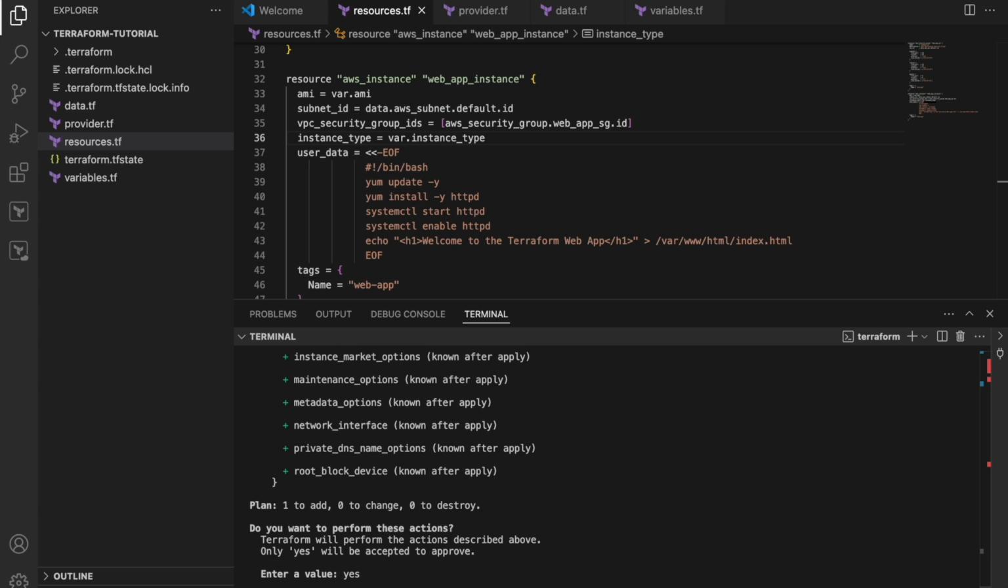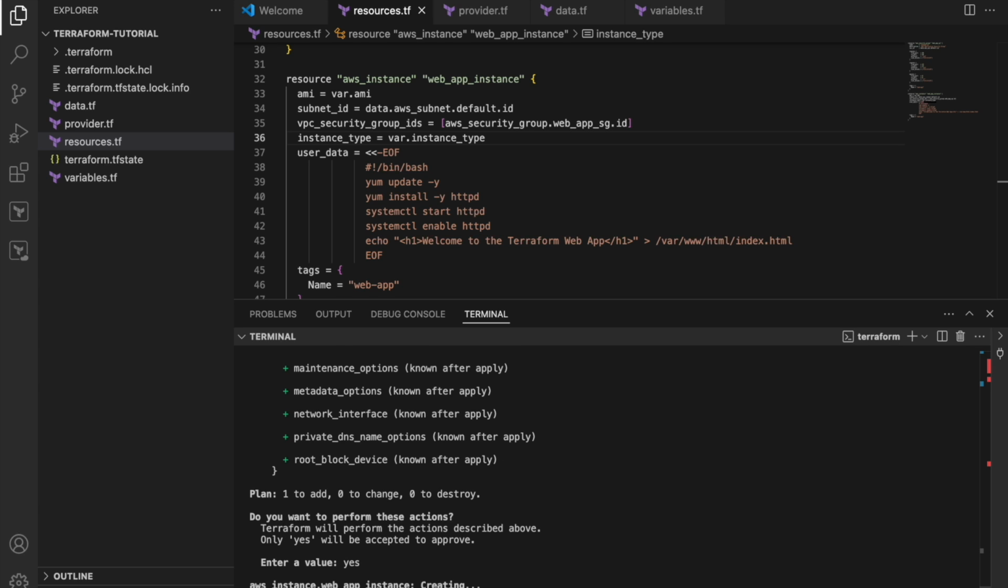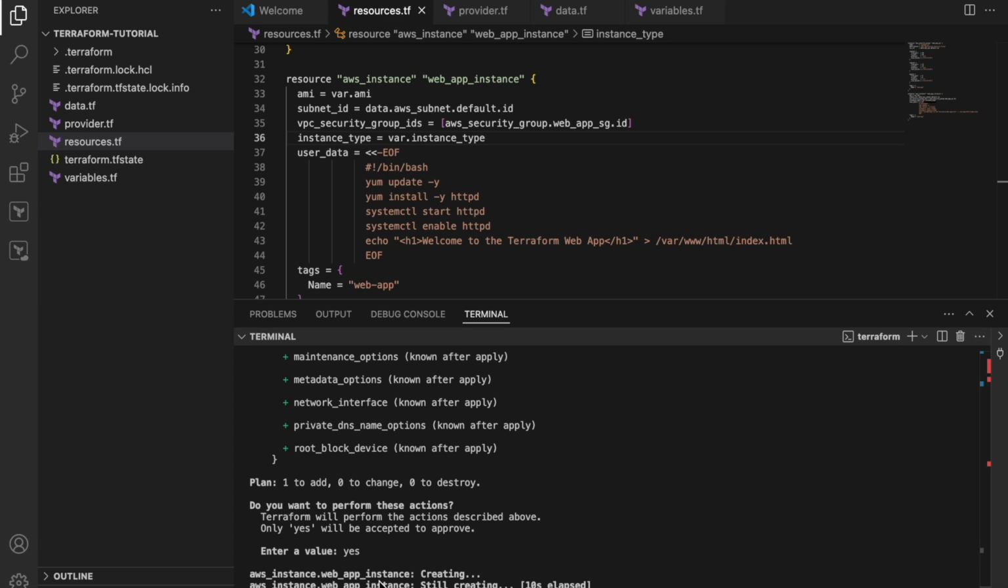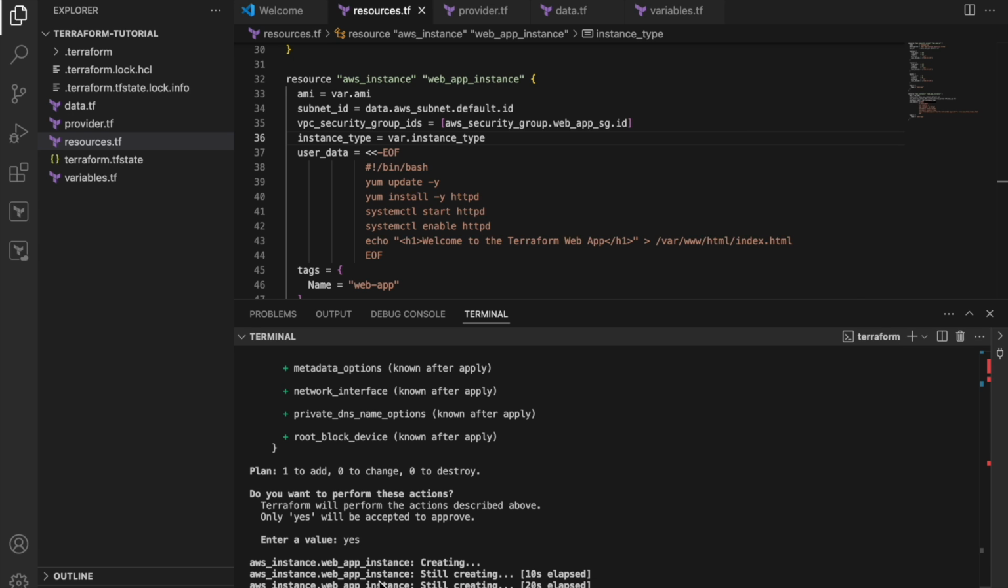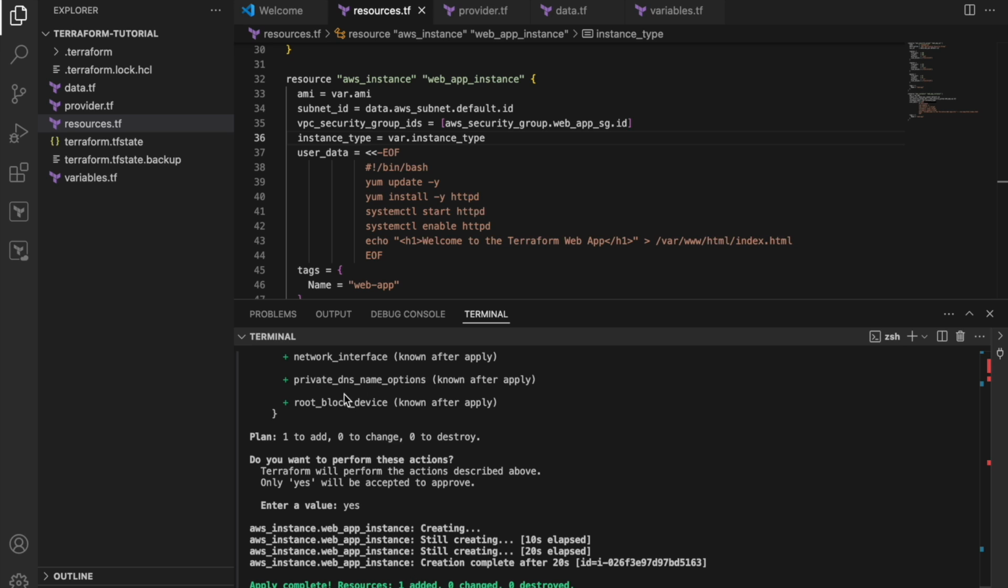Approve this. So it says it is creating the web app instance now. Let's wait for this to get finished. It's taking some time to create the instance. Okay, it says that it has created. So basically this is the state file that I was talking about, which maintains the state of your resources.